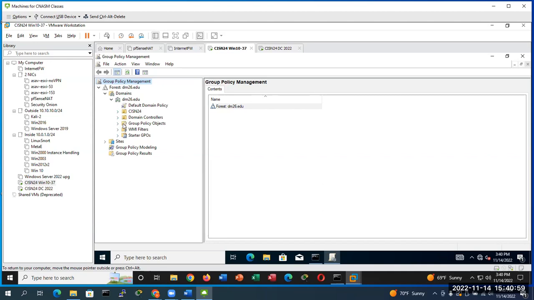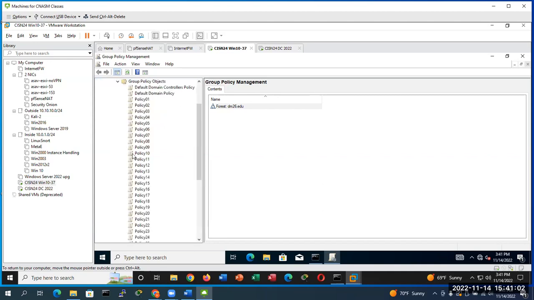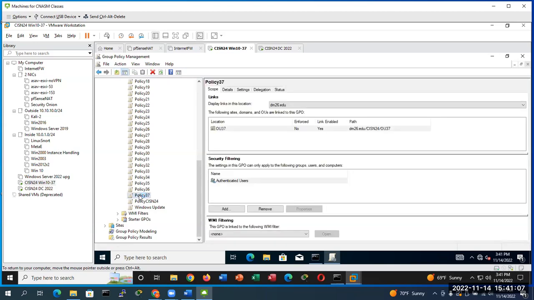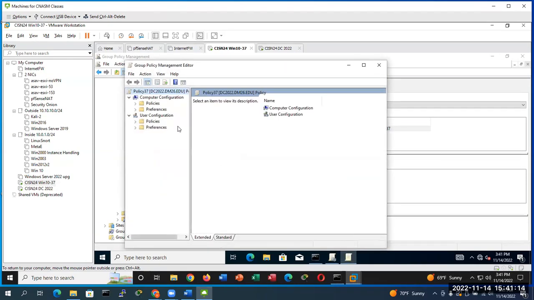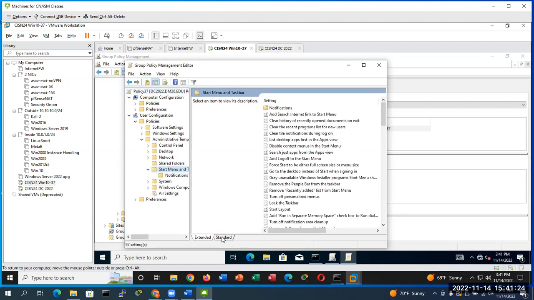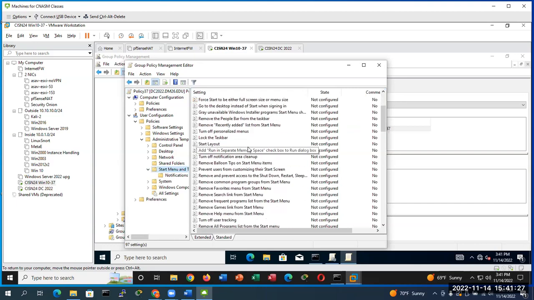Let's take a look at the group policy objects, right? And this policy 37, we delegated control to the CISN24 user already. So what we want to do is edit it, and change the policy here. Look at the user policy, under the administrative policy and the start menu in here. On step number 4, we wanted to disable the remove run. So we have a remove run in here.